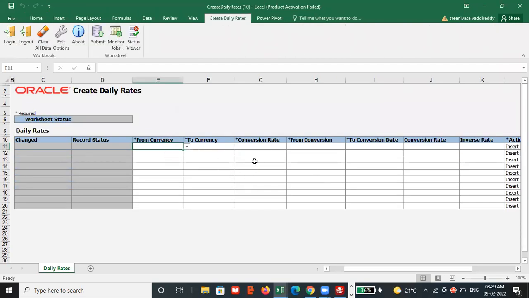So it opened the page to create daily rates. So we need to enter the data. From which currency to which currency are we creating the daily rates? Our functional currency is the INR.